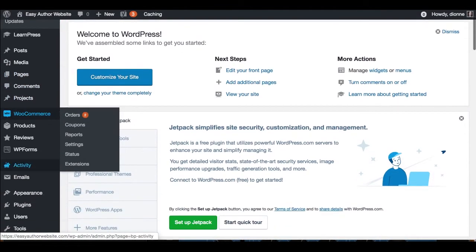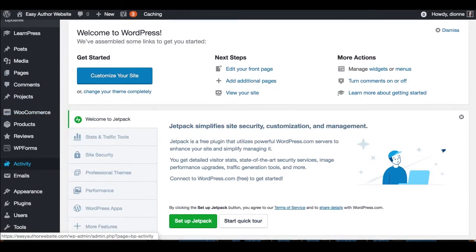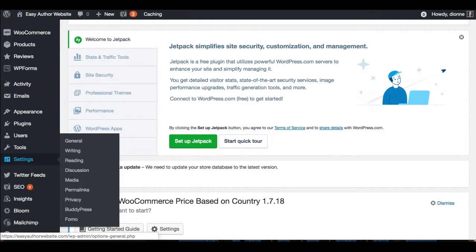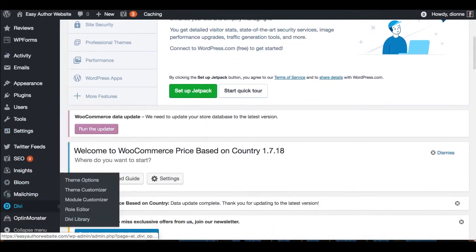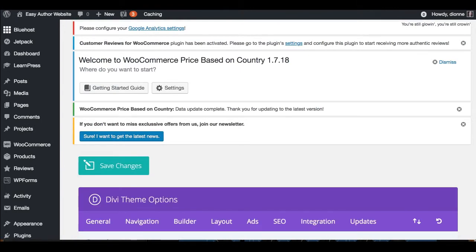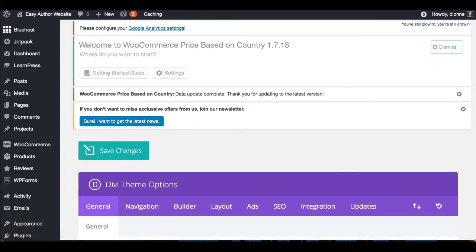And now what we want to do is start customizing your Easy Author website. So on the left-hand side, you're going to scroll down until you see Divi. It should be somewhere near the bottom. And you're going to go and click on Theme Options. What we're going to do right now is enter in the branding for your Easy Author website. Dismiss all of these real quick.